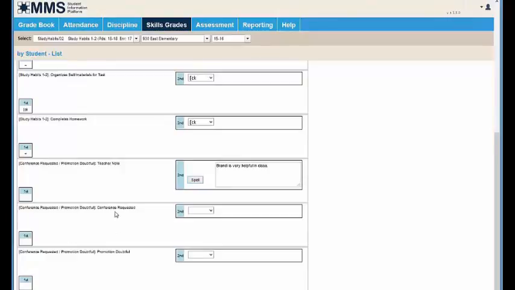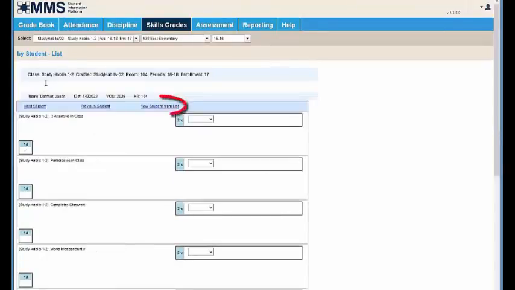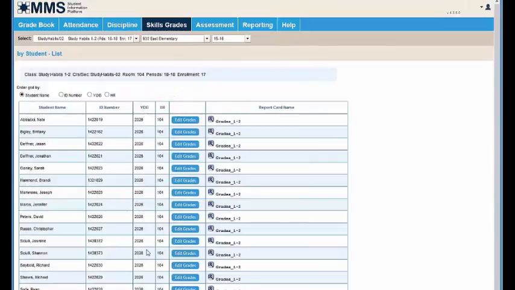The next one's areas where I have a conference requested or a promotion is doubtful, and that's an area where I can put a double X in if I wanted to do a conference or not. So it's a different group depending on what I'm working with. At this point, I can go straight into the next student, and it's going to bring up whoever is that next student, or I can do a new student from the list. So either of these are going to work.